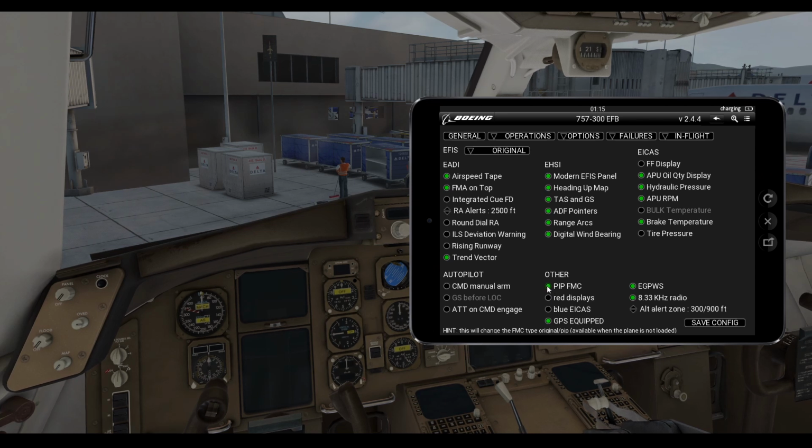It's the newer FMC type. We'll have that selected. We're going to have GPS equipped, EGPWS, and our 8.3 kilohertz radios. So at a bare minimum, if you're going to copy my settings, it needs to be these 4. And we'll go ahead and hit Save Config.